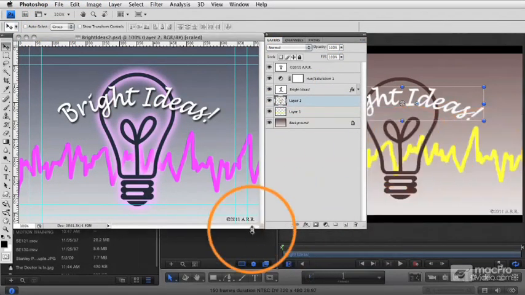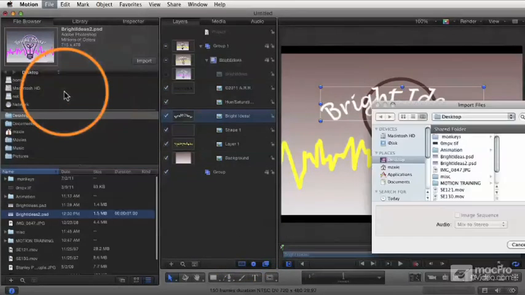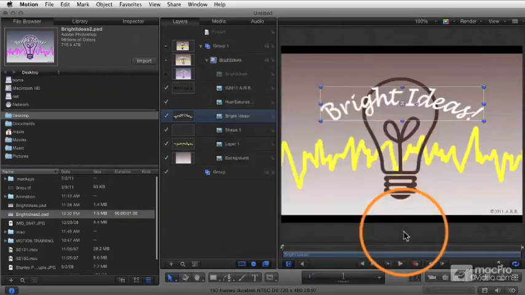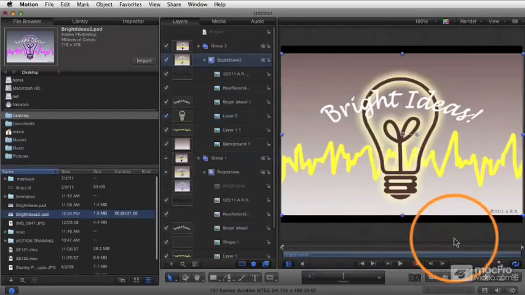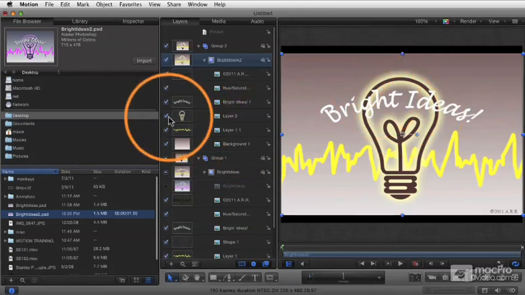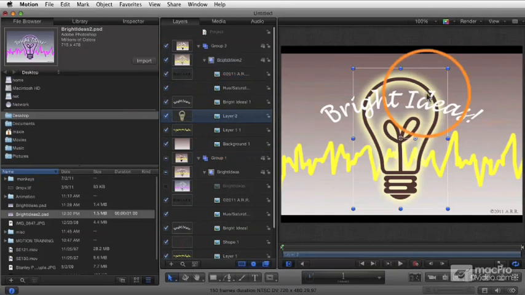And now if I go back to Motion, let's choose File, Import, or Command I, choose Bright Ideas 2, Import, say Bring Me All Layers, OK. And now we still don't have the adjustment layer that was making it pink, but we do have the glow on the light bulb because I flattened that layer in Photoshop. So now the glow is built in, and I can have that stay right here in Motion.